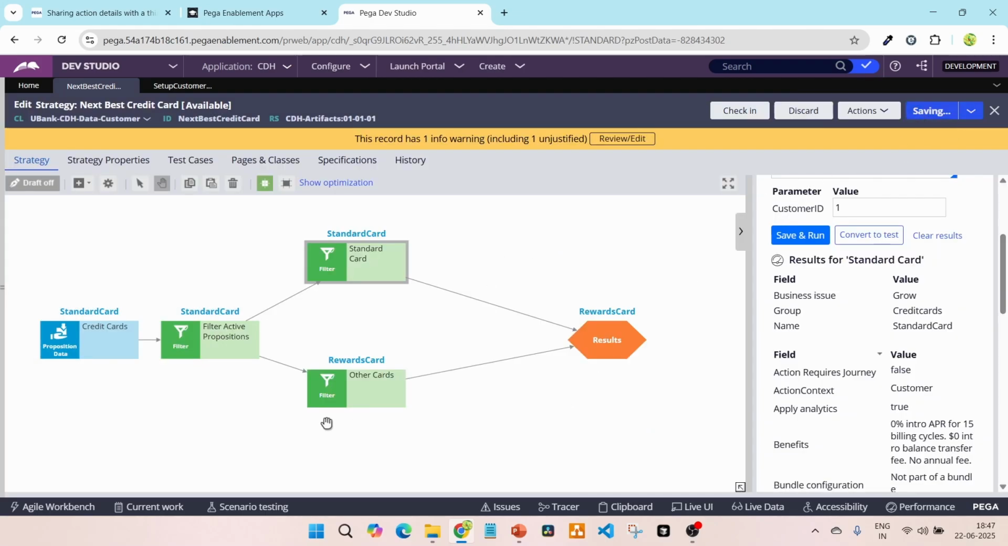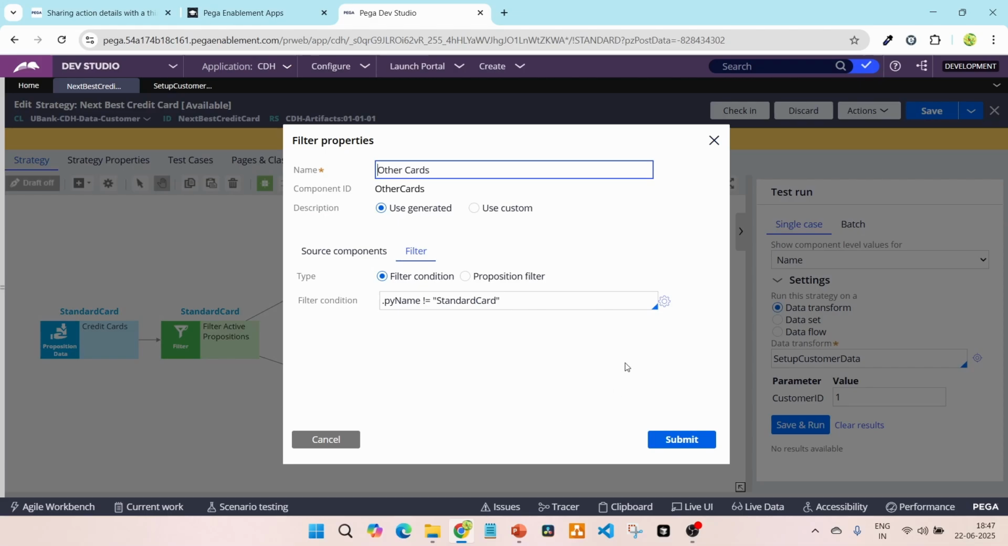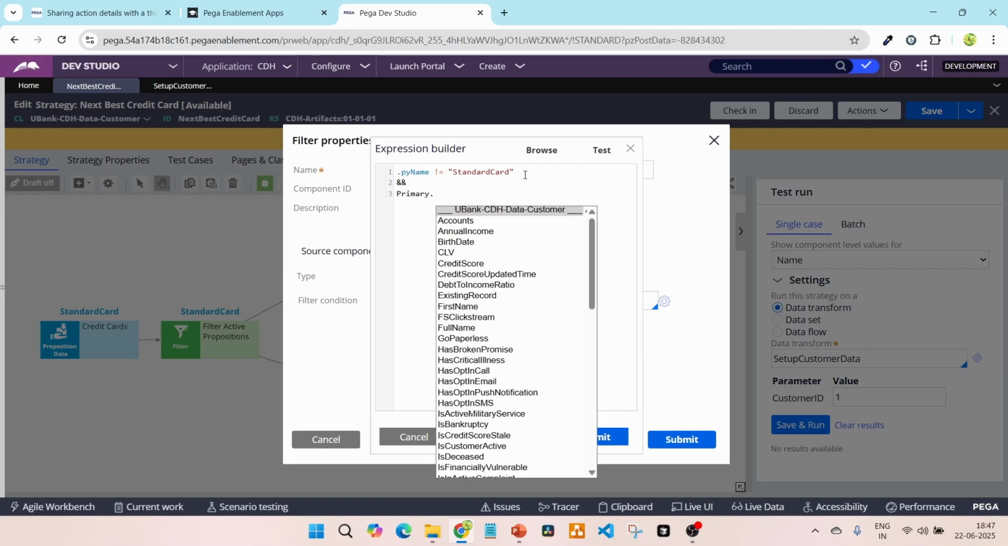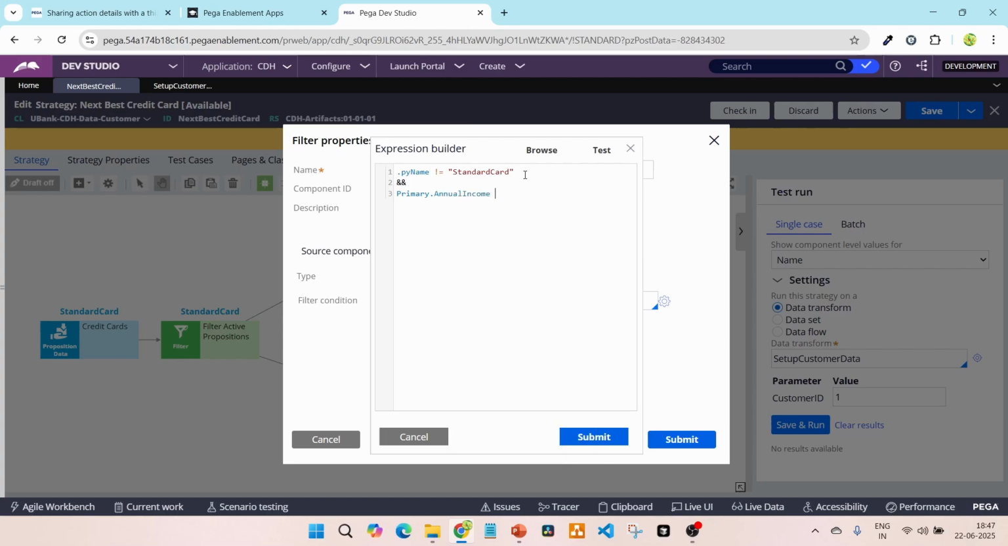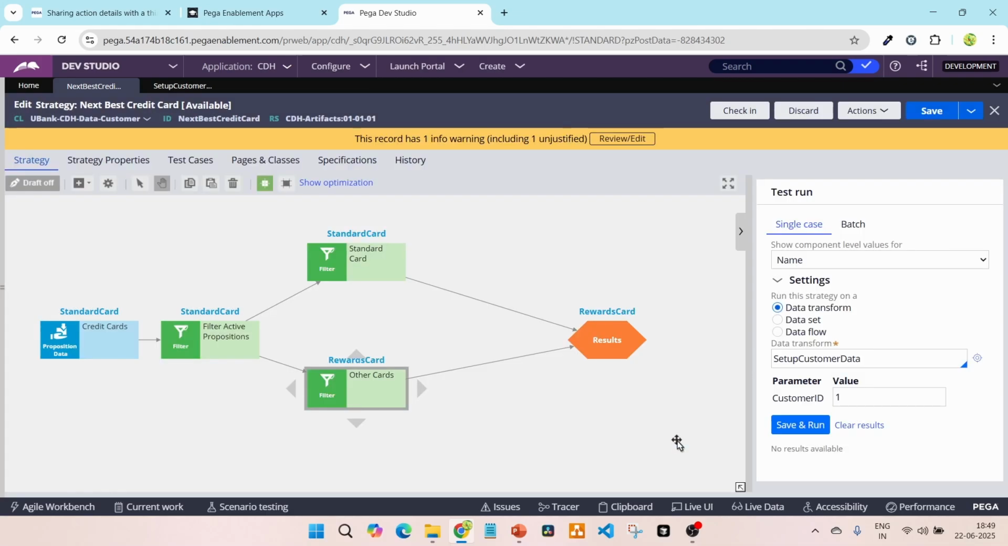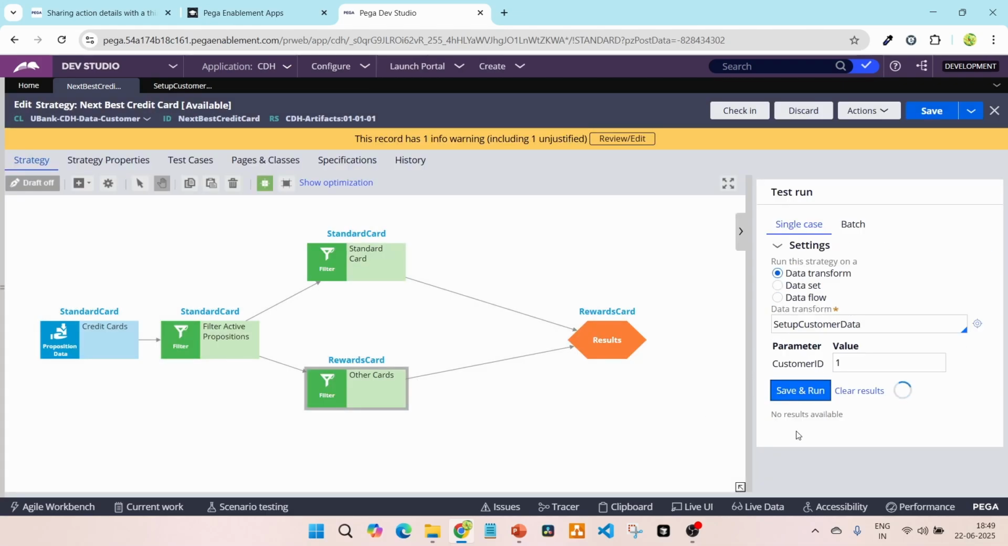Okay. Now coming to the other cards. So here also I will be writing my condition as py name not equal to standard card and Primary dot annual income greater than 10,000. Let us click on submit. And so here we have established this condition, and let us click on submit. Okay. Now let us quickly click on save and run.